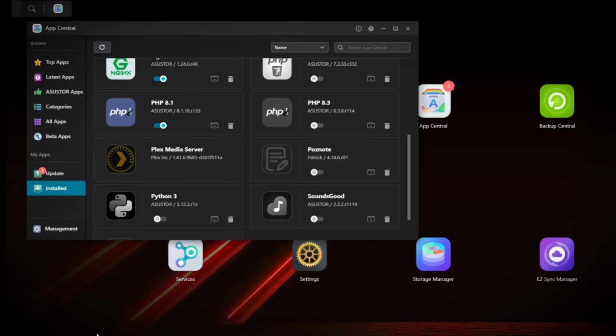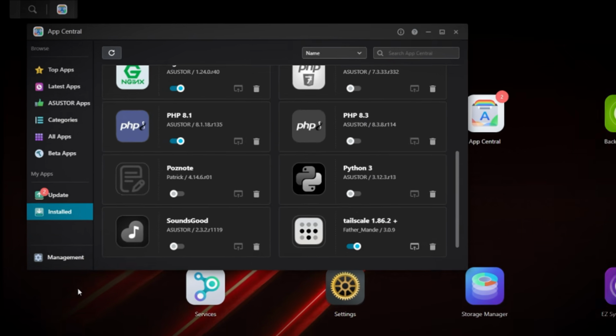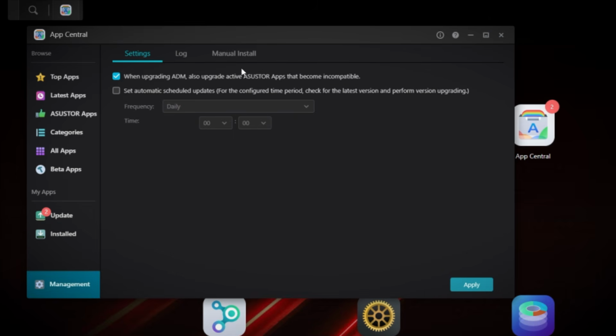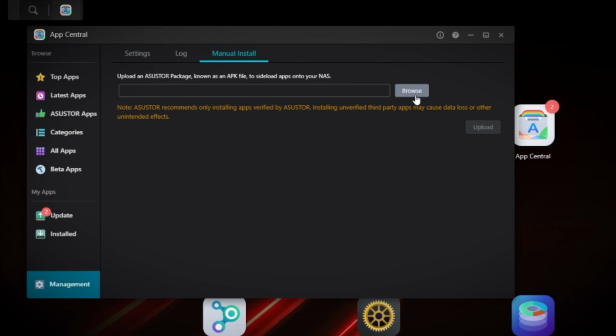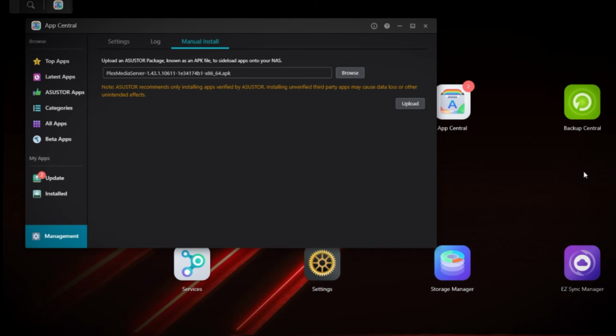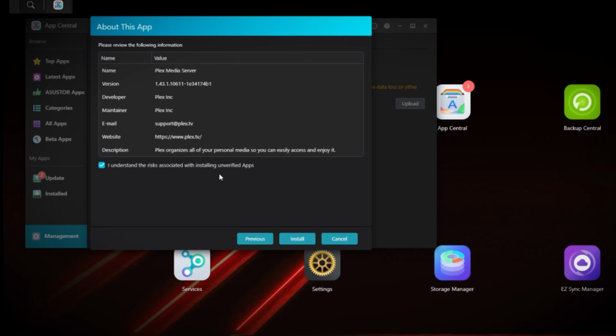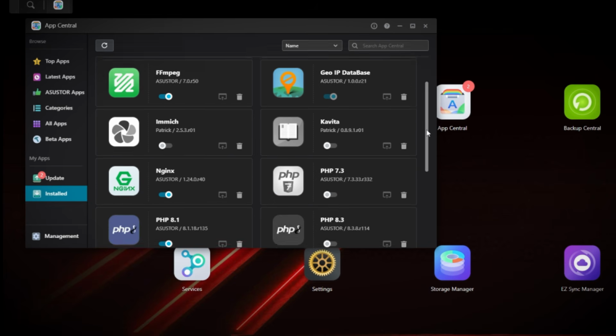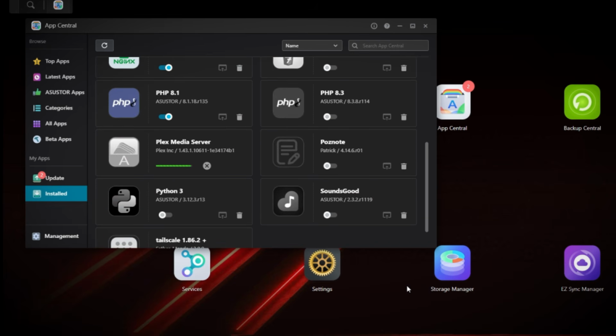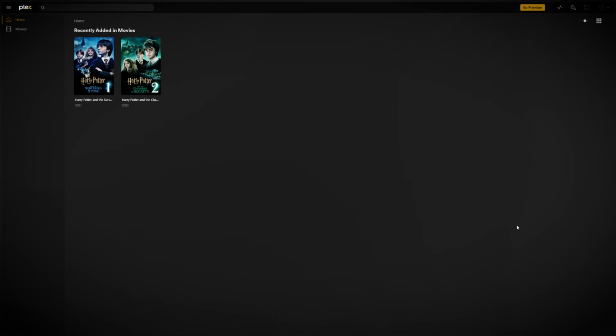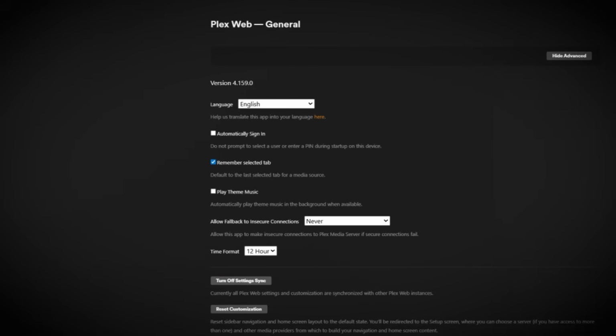Once downloaded on your computer, open App Central on your NAS, go to Management, and select Manual Install. Choose the downloaded file, upload it, and follow the installation steps inside App Central. After installation, reopen Plex Media Server and you will have the newest version for you to use.